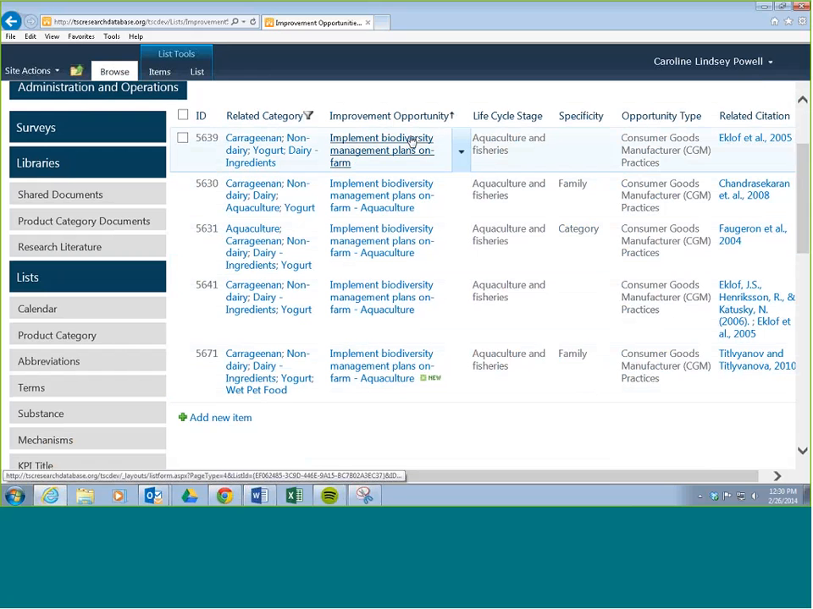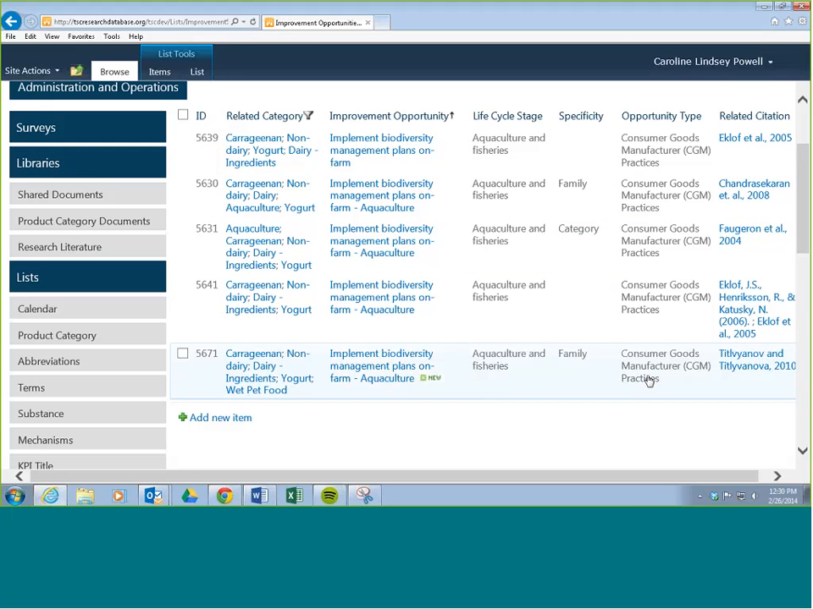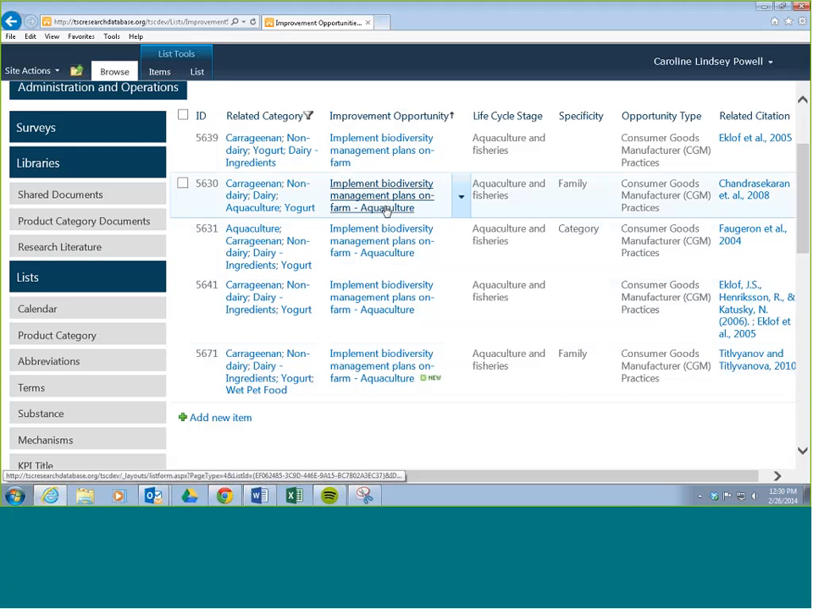So say I wanted to combine all 5 of these entries, I would need to make sure that the title was the same, and you can see that's not the case. So these all have aquaculture on the end, but this one does not, so I would need to fix that. All of them are labeled as aquaculture and fisheries, but the specificity, some of them don't even have it, and some of them vary, and the opportunity type is aligned, so that's good. But it looks like there's some work that needs to go on to align these before the database will actually let you combine them.